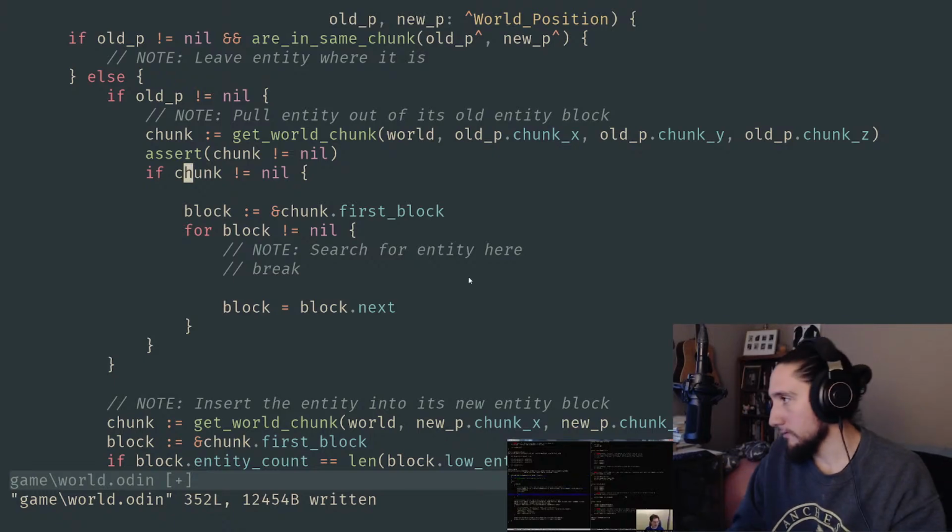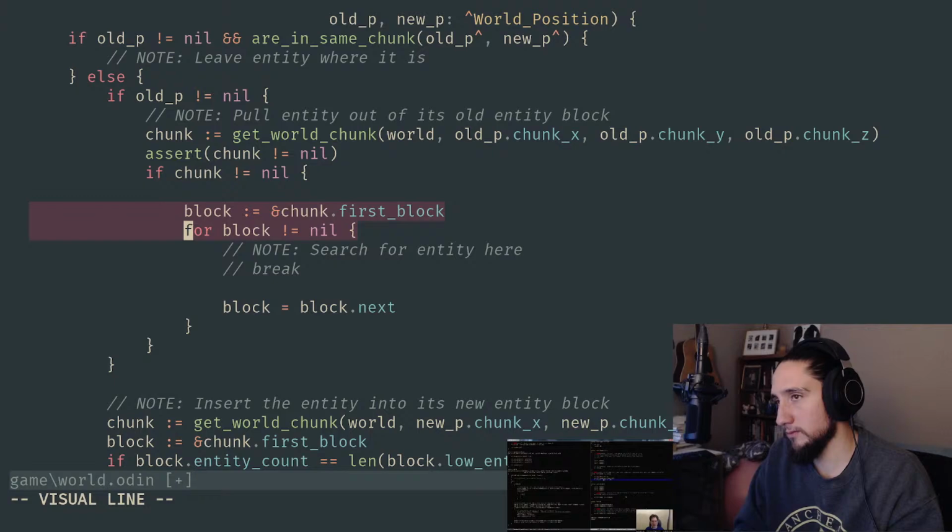Okay, so here we are in the chunk code, and what we need to do is now run over the list of these world entity blocks that we have until we find it, and then when we find it, we'll yank it. So we've got our world entity block. That's going to be that first block, right? So we're going to start there. We're going to continue for as long as the block is a valid pointer. And assuming that we didn't find it, we're going to go ahead and move on to the next one along in the daisy chain, right?